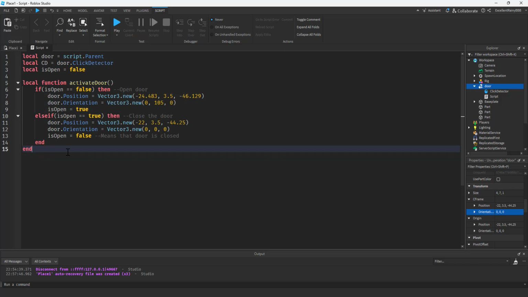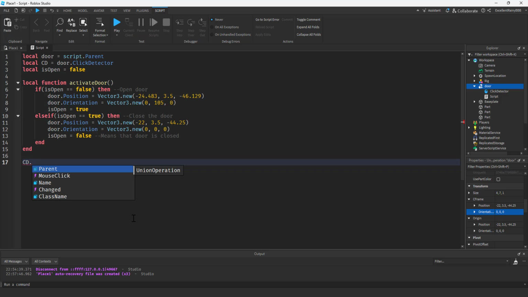However, we have no way to determine if the player is clicking on the door. That's what this click detector is here for. So at the bottom of the function, we're going to use what's called an event. We're just going to refer to the click detector, which is just CD. We can just use CD because it's already defined. It's like a nice shortcut. So CD dot, and it suggests many things. You do MouseClick. This means that whenever the click detector detects that it is clicked, which you'll see when I demonstrate this, it will activate this function.